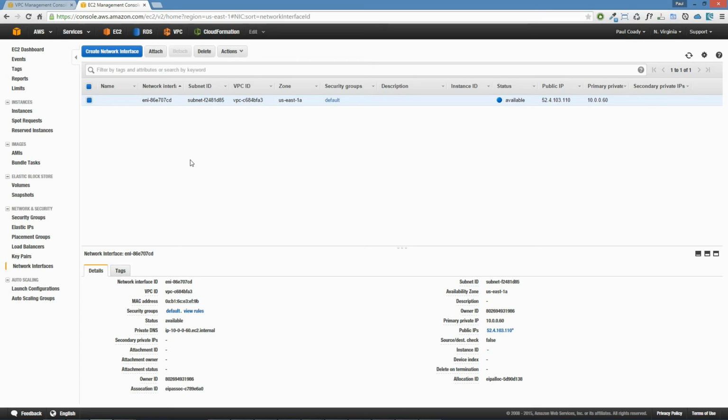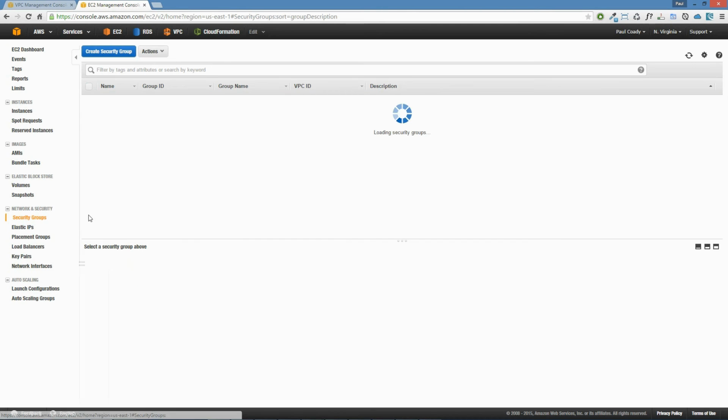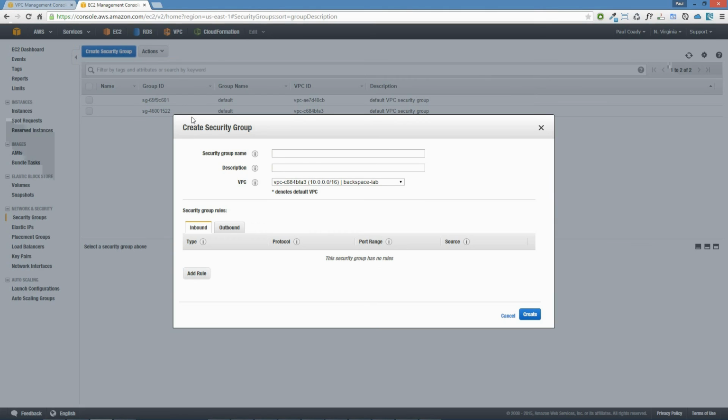Before we do that, we need to create this new security group. So we're going to Security Group, and we're going to create a NAT security group specific for a NAT. So create security group. Okay, so we're going to call this NATSG, our security group. Give it a description there, NAT security group. Make sure that we select the backspace-lab VPC. Then we're going to click on Add Rule and start adding our inbound rules to the security group.